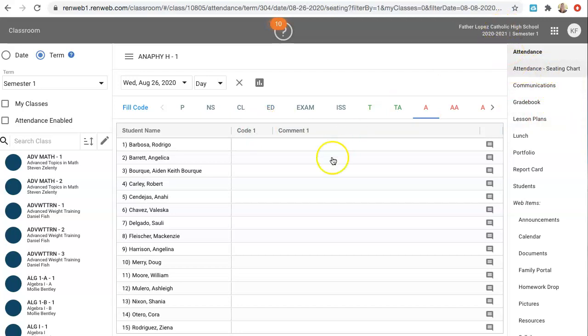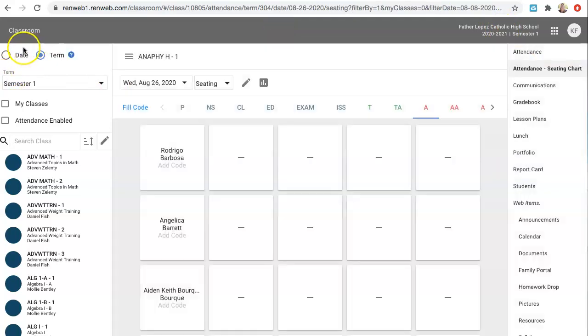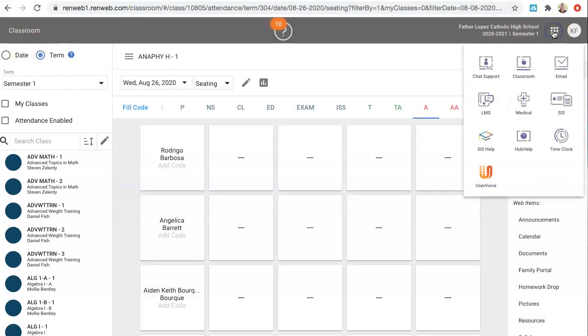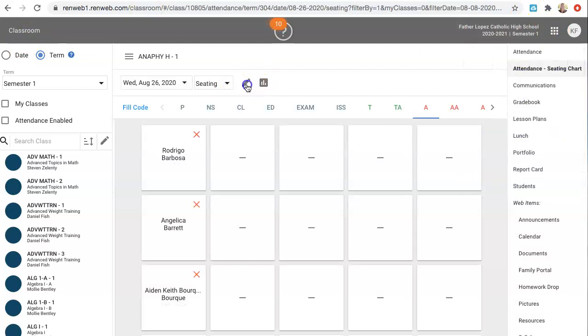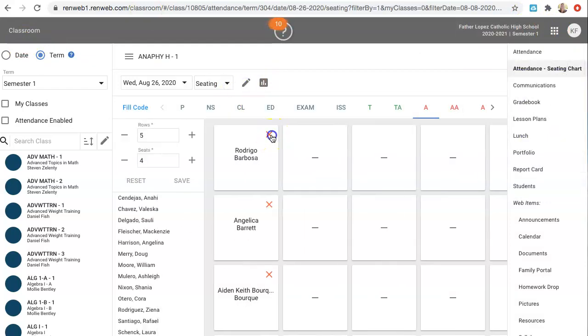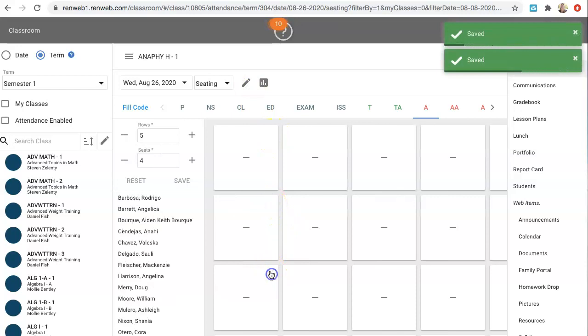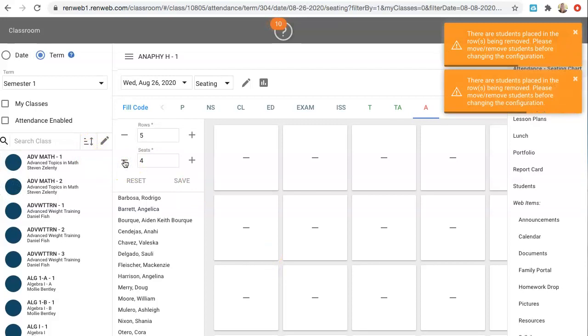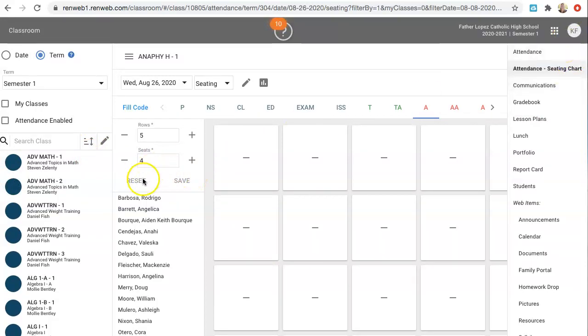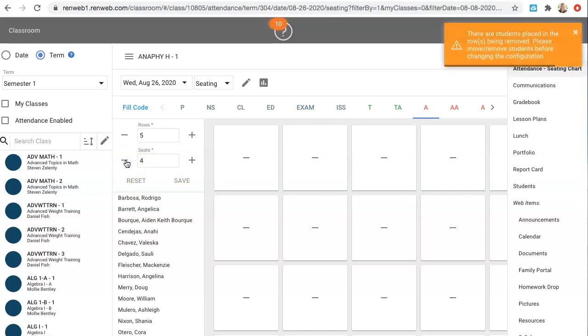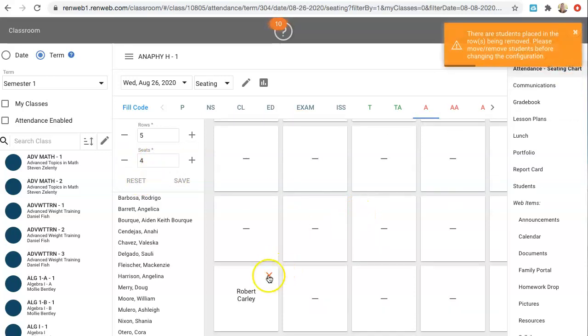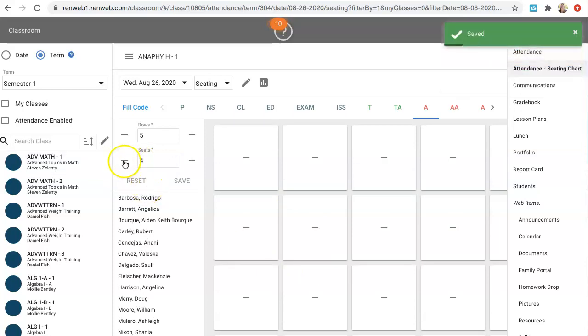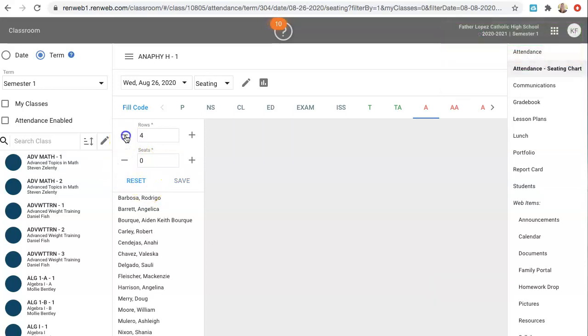So I'm going to show you now. I'm going to actually click out of this and go back to the SIS. Now, if you need to edit your seating chart, you can just come back to your pencil. I'm going to delete this so that way, Eric, you can set up your class however you want it to go. I guess I need to hit resave. There are students placed in the rows. Oh, didn't see that. All right, so I'm going to change this so that way you have a fresh slate.